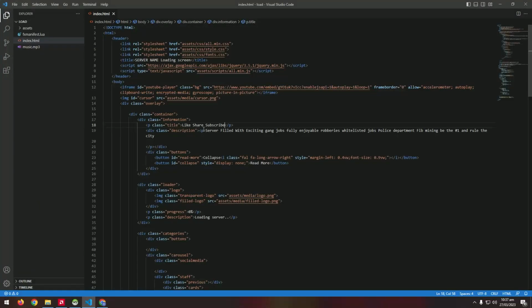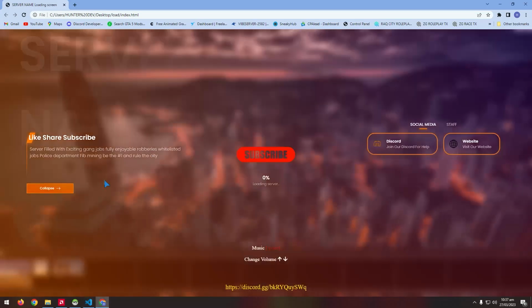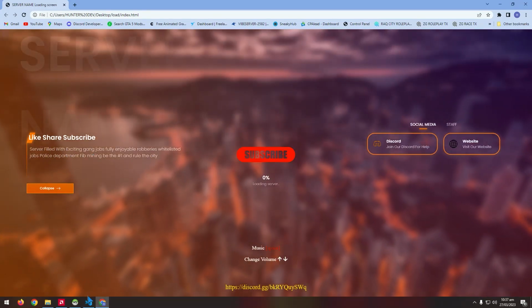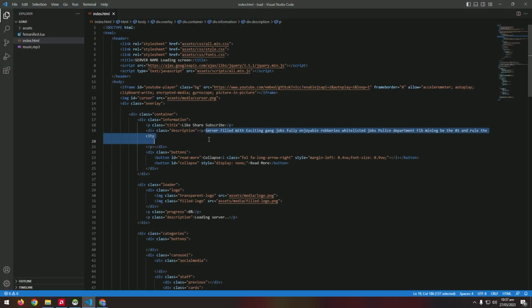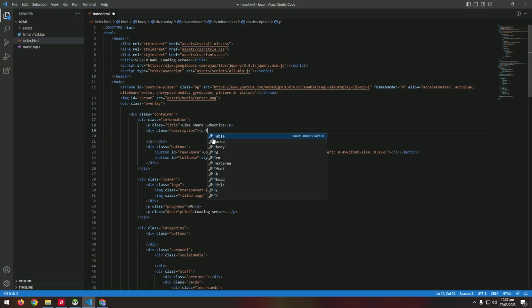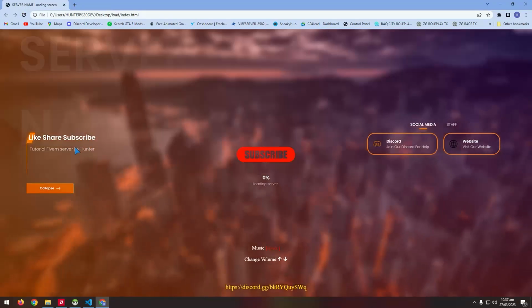Now we have the description here that you see there. The server filled with exciting gang jobs, everything. You can change it to anything. Just like I'll change this to tutorial 5M server by Hunter. I can change this to anything.